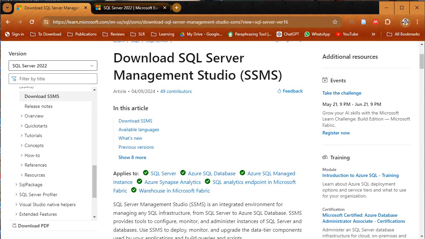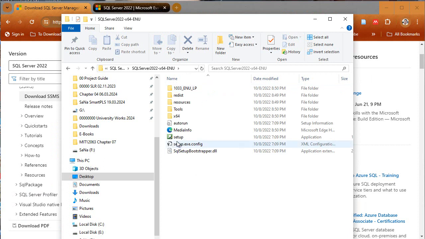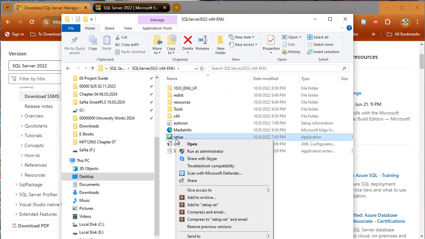Let me open the folder, and I have extracted this file. I'm double clicking here, and I'm going to right click on this setup, right click, run as administrator.